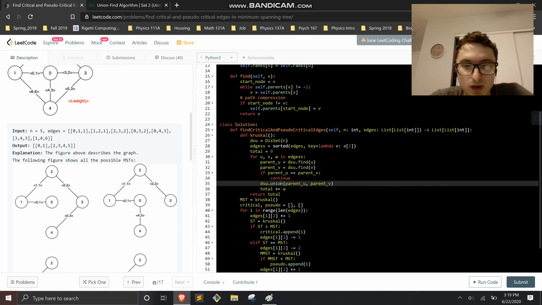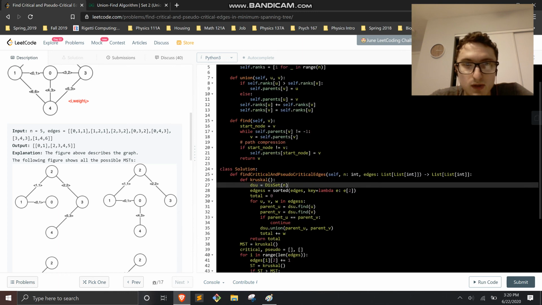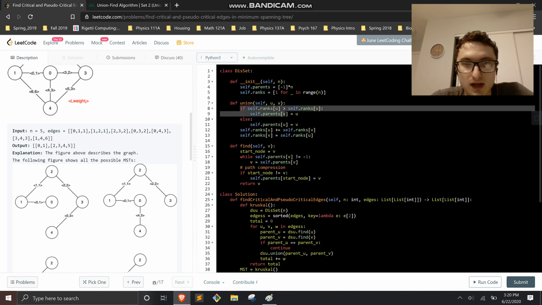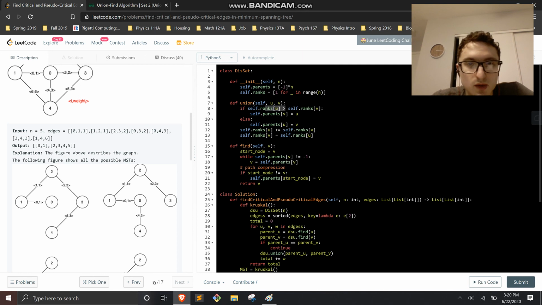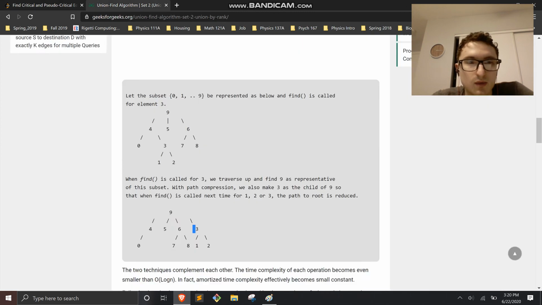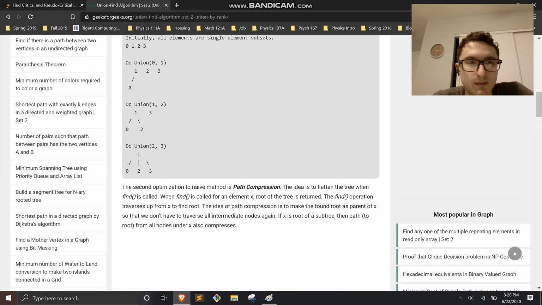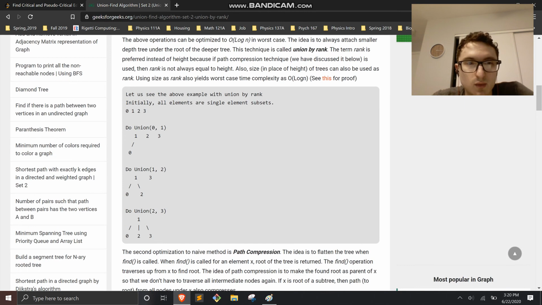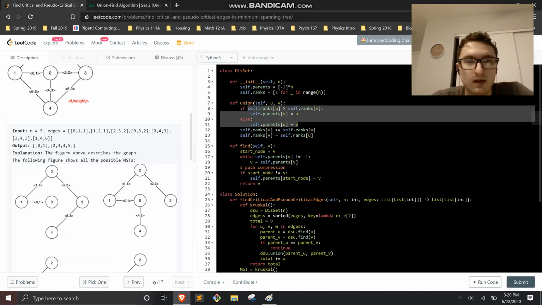The other thing is you're going to call union, right? When you call union, you're going to do it based off of the rank. What this code is supposed to do is, if it has a larger size, I'm going to attach the other one to it. So like here, since 1 is larger, if I union 1 and 2, I'm going to attach the 2 to the 1, instead of the 1 to the 2.